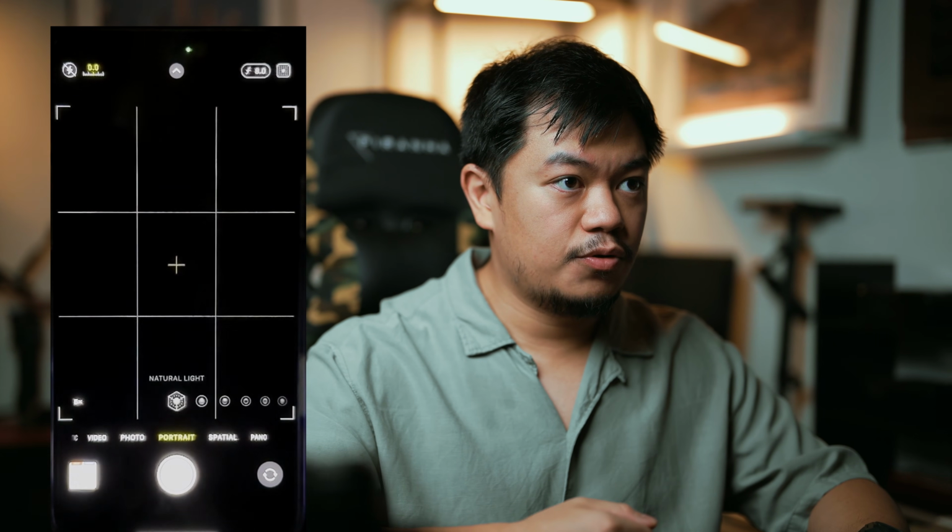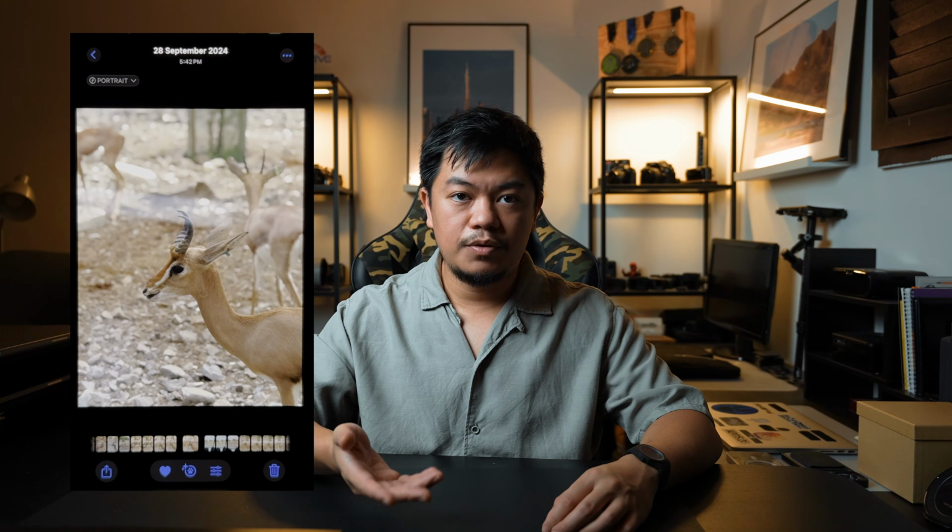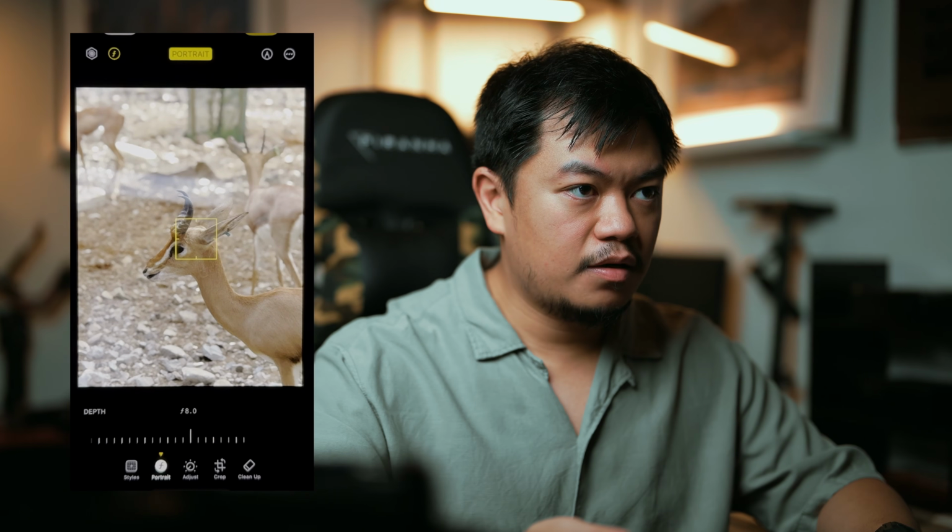Portrait mode uses software to blur the background, creating a shallow depth of field. Here's the difference between portrait mode and without. To use this feature, select portrait mode the next time you take a photo. Once you've taken the photo, tap on the picture and tap the settings icon at the bottom.